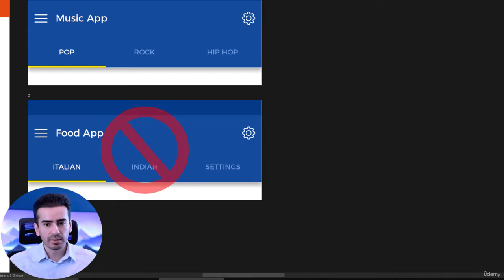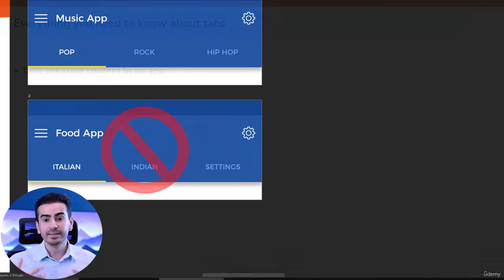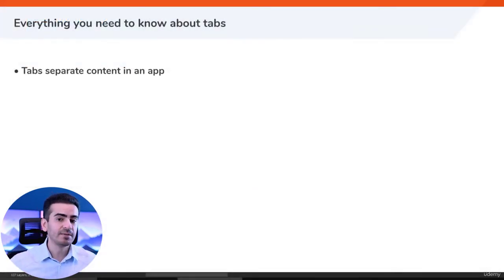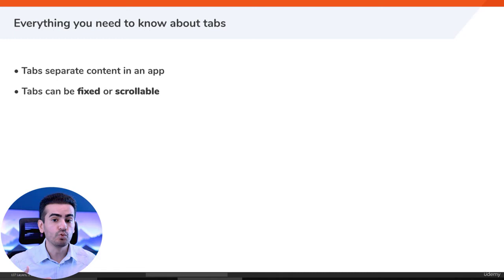Now, in general, the wireframe is likely going to show you the information structure of the app. So actually there's little chance that you're going to mess this up. Now let's talk about the design side. Tabs can be divided in many ways depending on what interests you. Now, from a navigation standpoint, they can be fixed or scrollable.